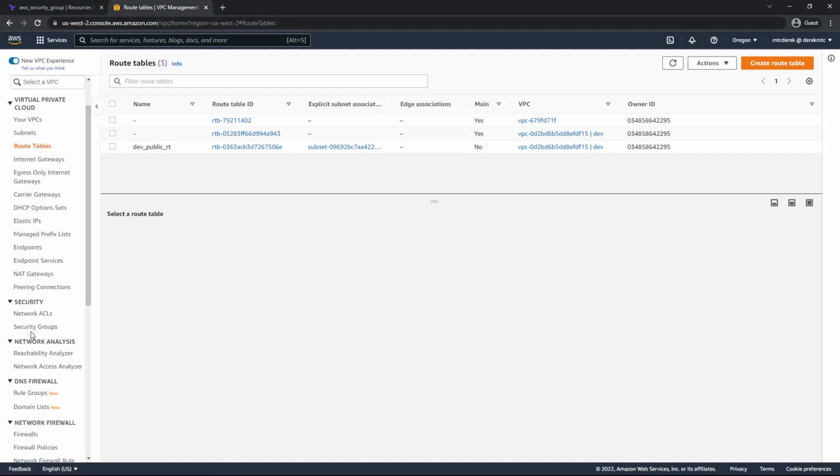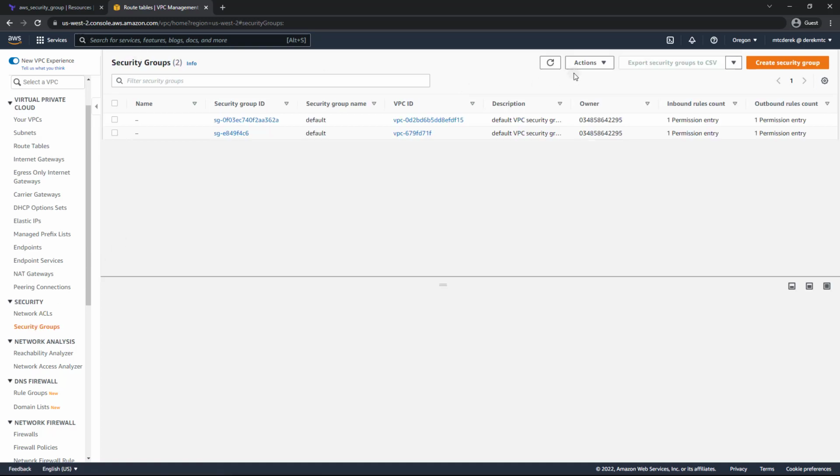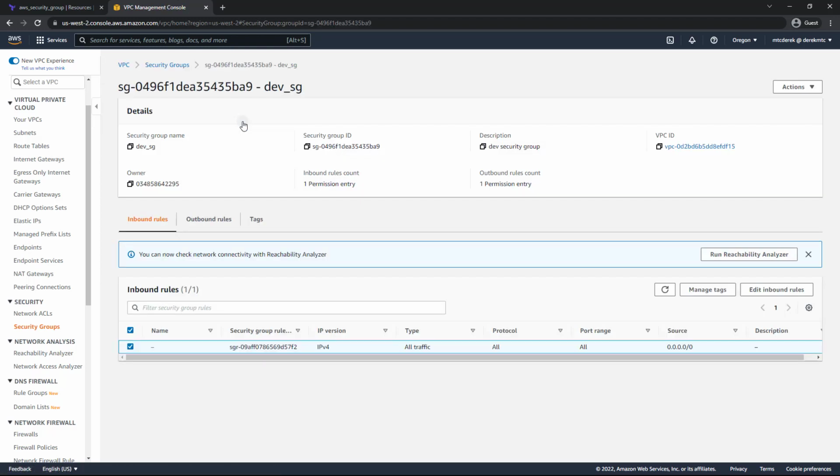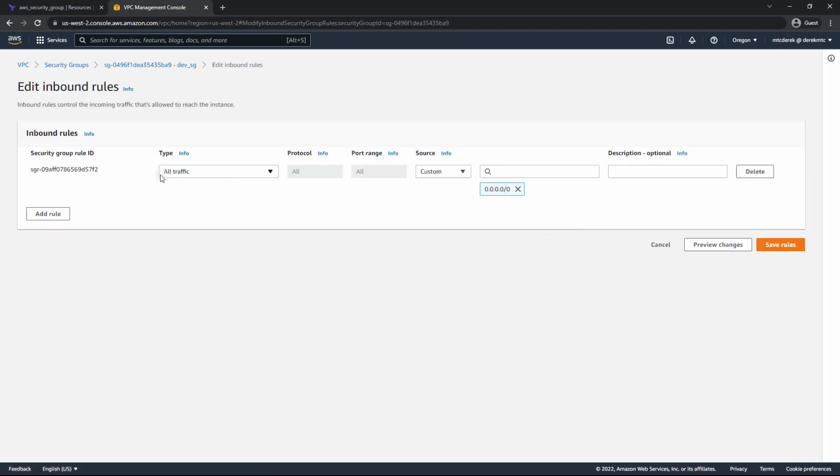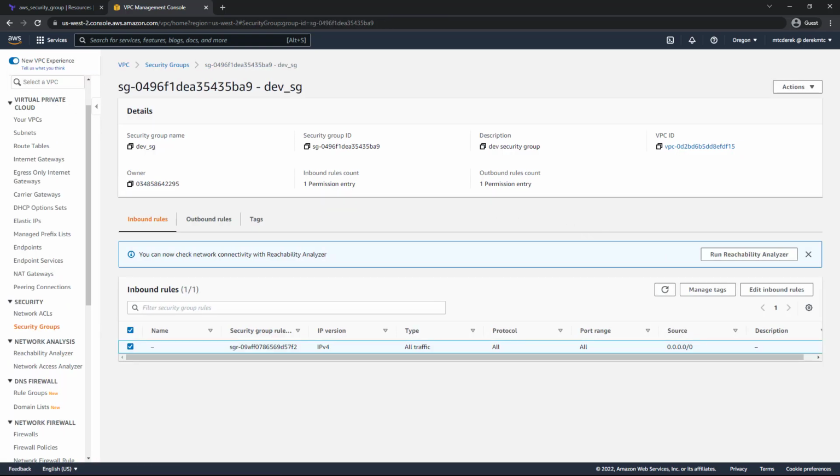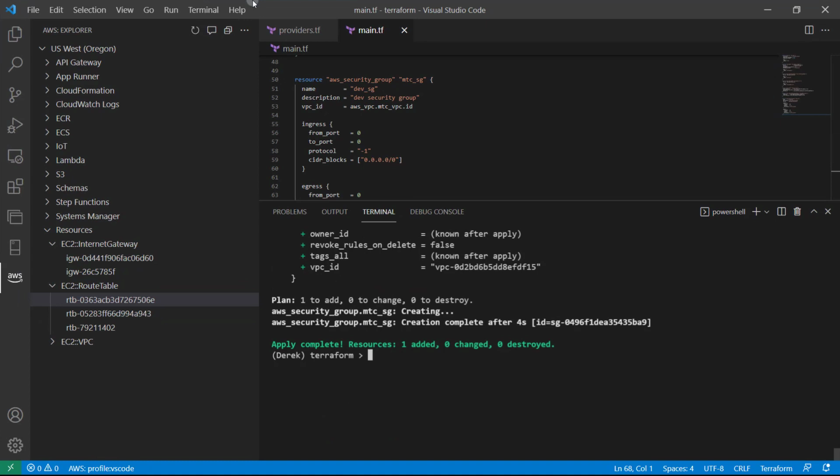I will click on Security Groups. Go ahead and refresh that page. Here is our dev SG. If I open that, click on Edit Inbound Rules, we can see all traffic is allowed on all protocols, all ports, custom source, and again, in my case, is 0.0.0.0/0. All right, perfect. So our security group is all good to go.